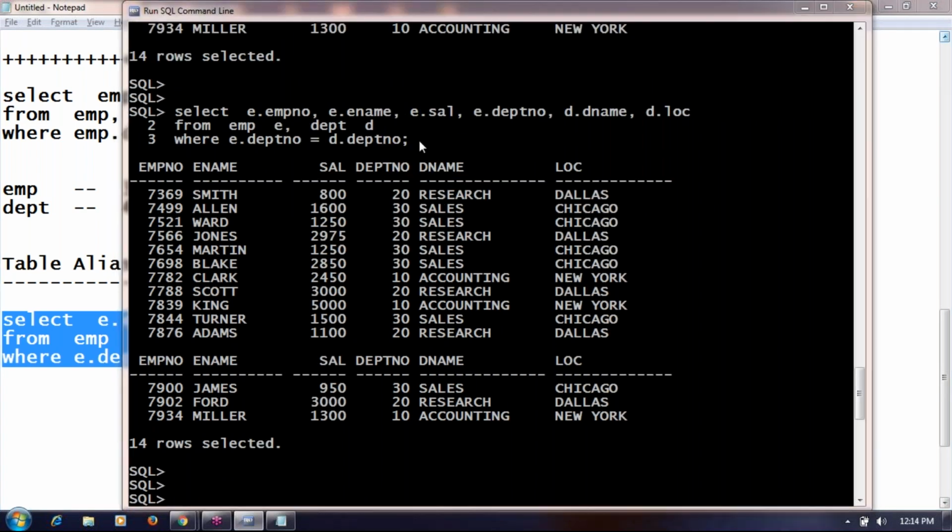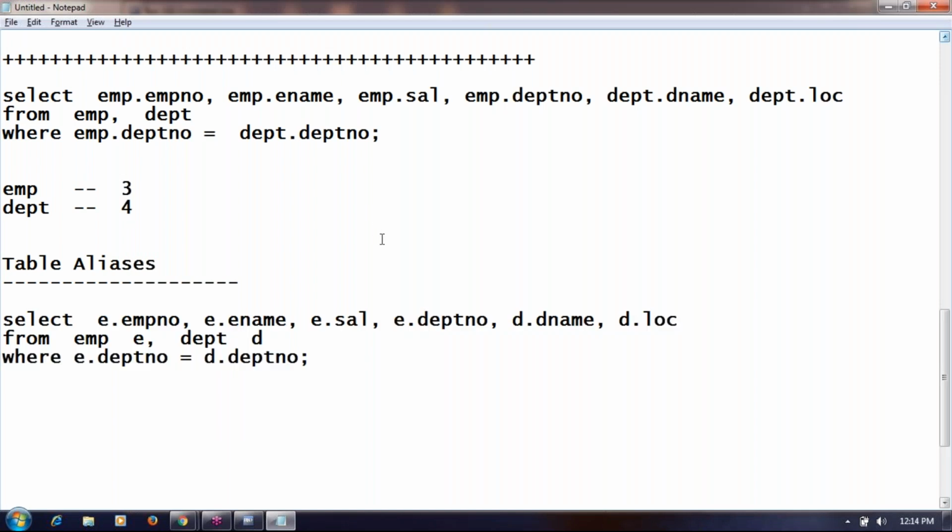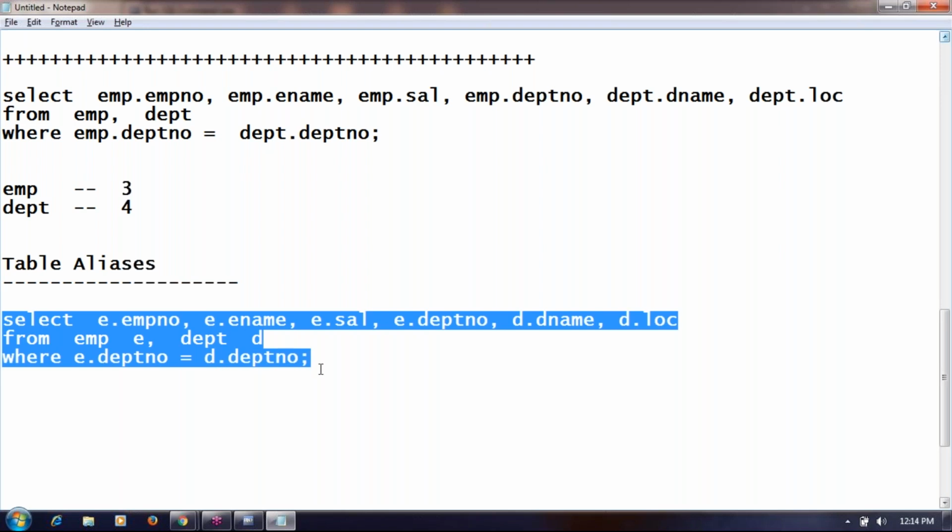Are you able to run the query successfully? Yes. By using table aliases, Jamal, you are able to reduce the length of the query. Am I right? Yeah. And the performance is also maintained.